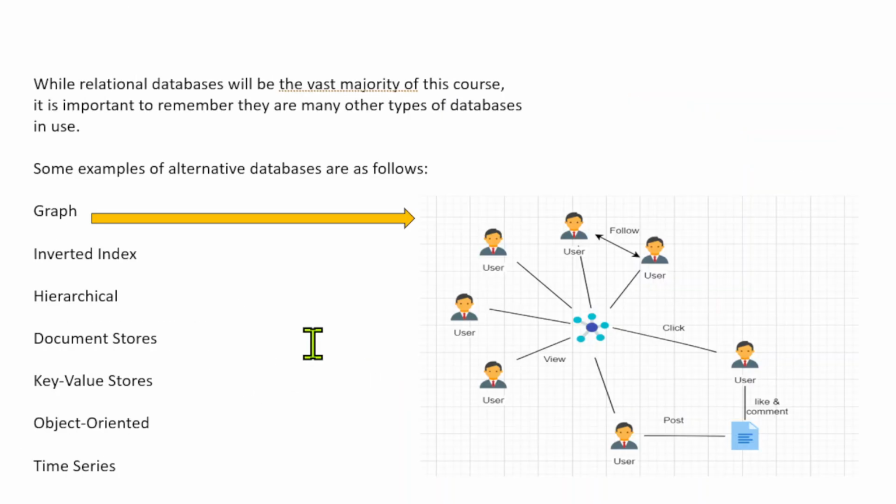Now, while relational databases will be the vast majority of this course, it's important to remember there are other types of databases out there. For example, the alternative databases are as follows. We have graph databases to the right, which we'll get into later. They're used mostly in social media, that kind of stuff, and fraud prevention. Inverted index, hierarchical, which I'd be stunned if anyone comes across in the wild anymore because they're pretty old. Document stores, key value stores, object-oriented, time series, and there's other types out there.